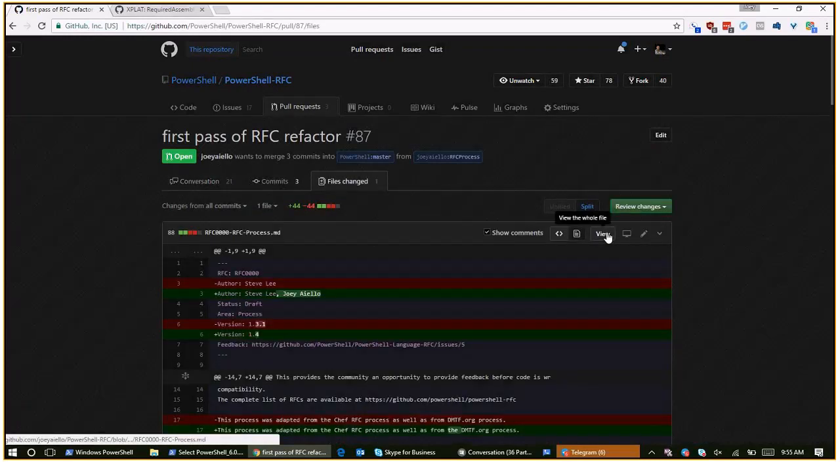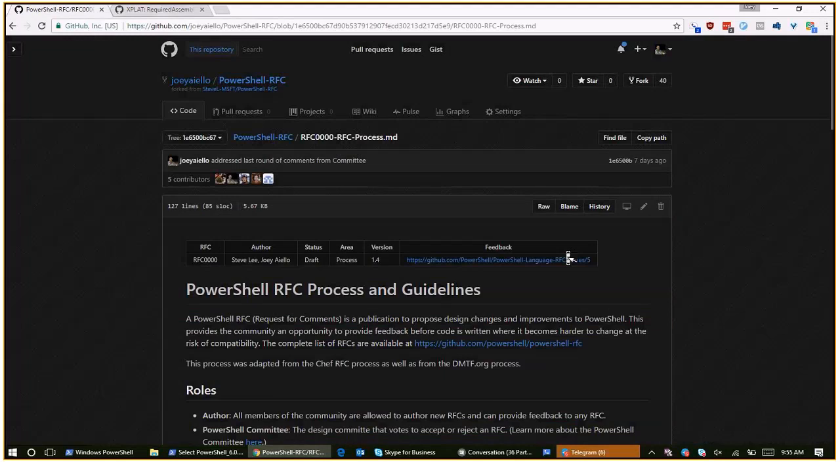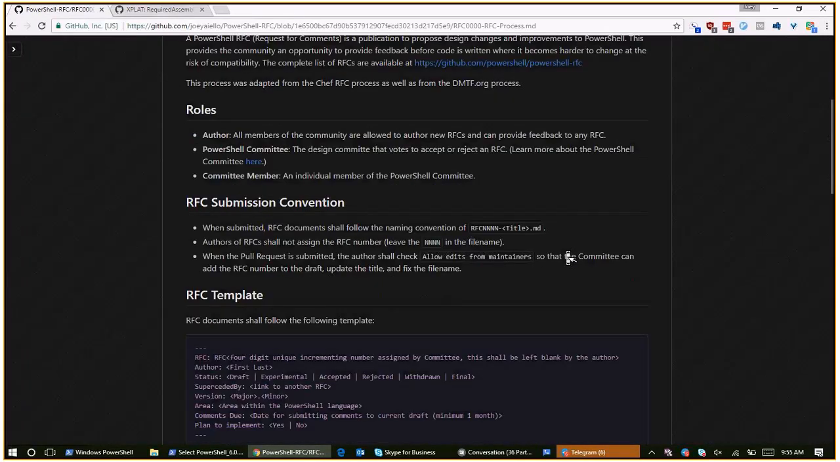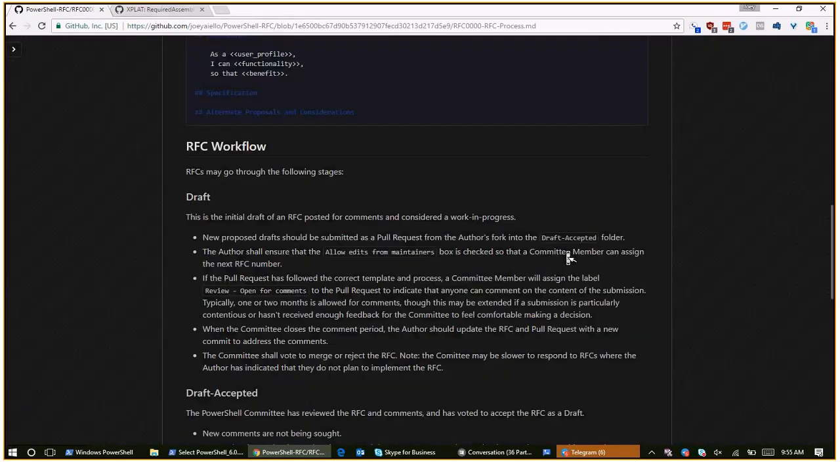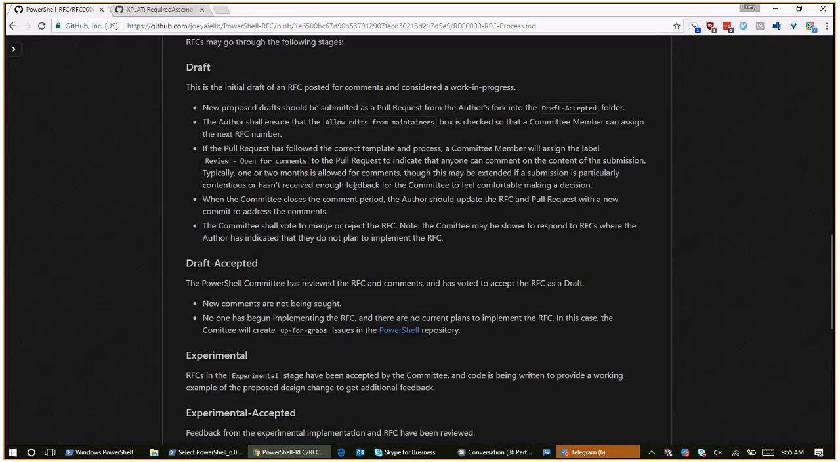So I went and did a pass of our existing RFC process. One of the big things was to change to a workflow that uses pull requests instead of issues for comments. Especially with GitHub reviews now, this provides a really easy way for each of the committee members to give feedback and then approve or reject an RFC with that feedback. And it also allows all of our community members to give line-by-line feedback in the pull request.